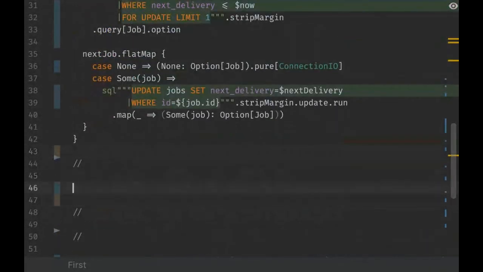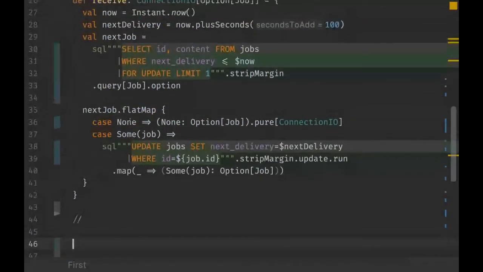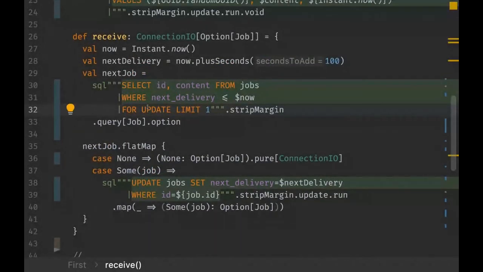So we will need. Just before you go on to that, Adam, do you want to scroll up a bit so I can ask some questions on this code above? Cool. So a few things. First question is, is connection I/O a monad?